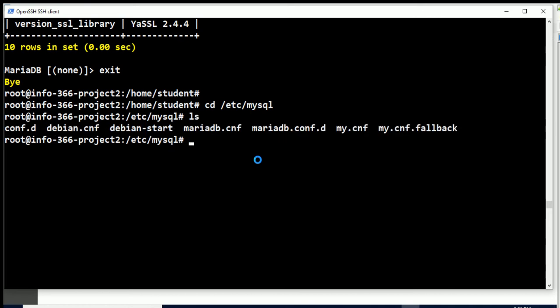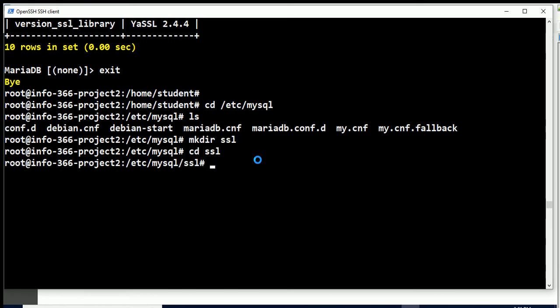From here, I've got a couple files in here. I'm going to create a new folder called SSL, and that's where I'm going to store all of my SSL stuff. Now that I'm in that folder, my first step is to generate some keys, and we're going to use the OpenSSL library to do that. Almost every Linux system has OpenSSL already installed. So the first command is to generate our RSA keys. We're going to use 2048.